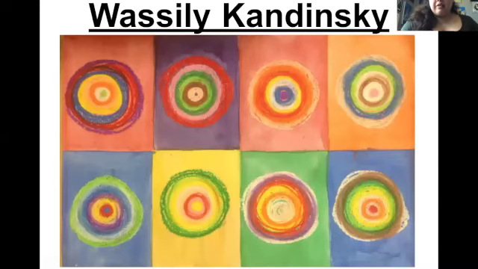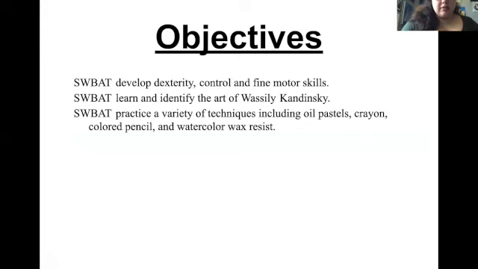This lesson is about the artist Wassily Kandinsky. The objectives for this lesson are for you to develop dexterity, control, and fine motor skills. They're for you to learn and identify the art of Wassily Kandinsky, and they're for you to practice a variety of techniques, including oil pastels, crayon, colored pencil, and watercolor wax resists.